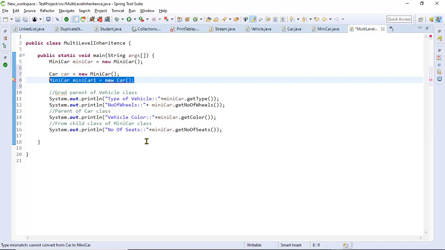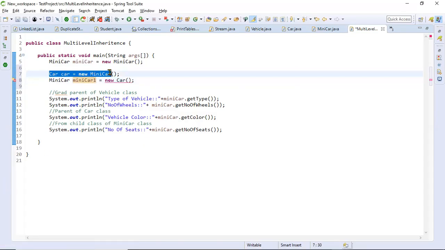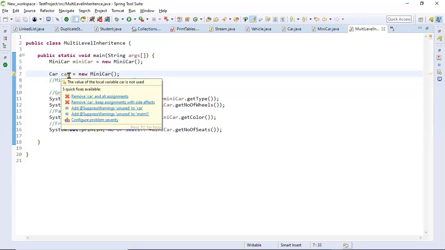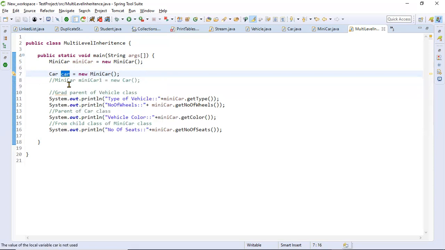So I have 10 more minutes left. Any confusion here about this rule? We never use the second one, right? The first one is the correct one. The second one is not allowed. Only from parent to child, not from child to parent. Parent to child it will allow, child to parent it will not allow.